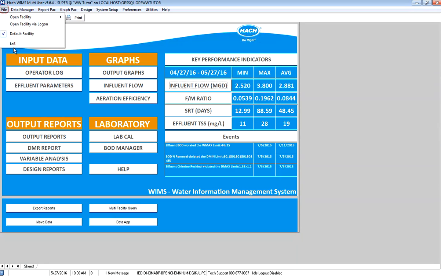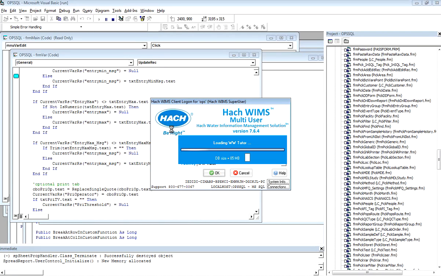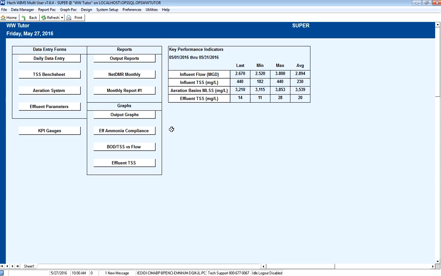Okay, now I'm going to exit the program, and when I rerun the program, I'll get my new dashboard. So I go to File, Exit. Now I'm going to log back into WIMS. I'm going to choose my database, Wastewater Tutor, click OK. And now I'm using my new dashboard.